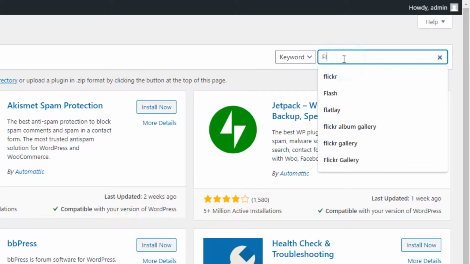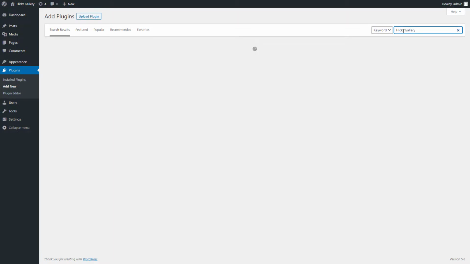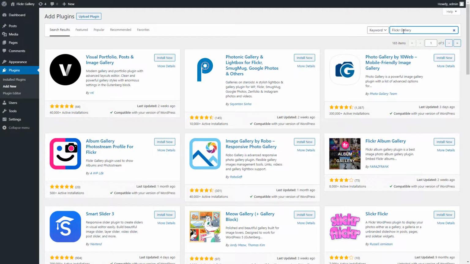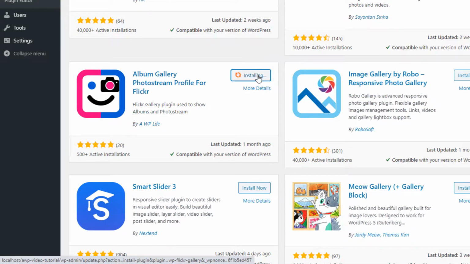Now type Flickr Gallery in the search box located on the top corner and hit the Enter button to search. After the search result is loaded, click on the Install Now button to install and then activate the plugin.